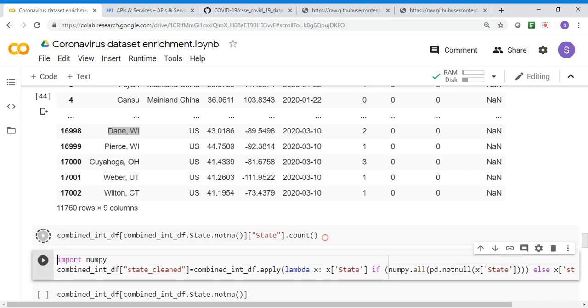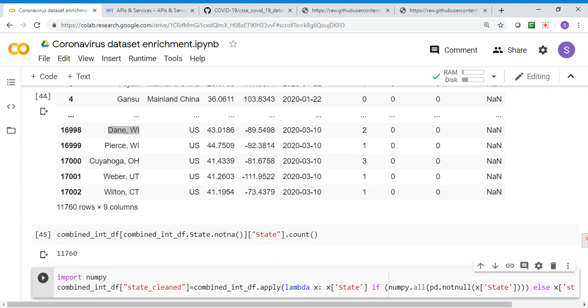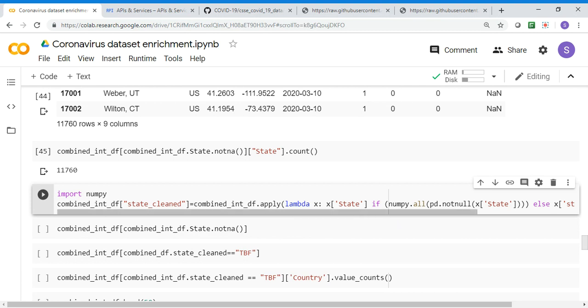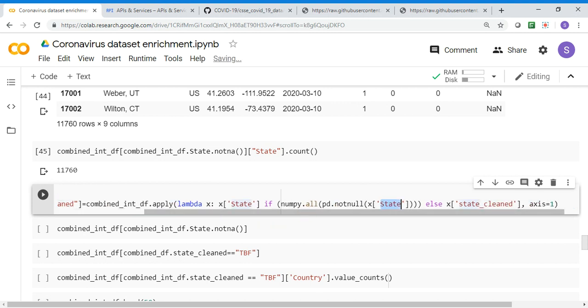First, while I'm seeing this, let me start merging the data frame. In the state cleaned column, I am saying, if this state column is not null, and we saw a lot of values where the state column is not null, then replace the state cleaned value with the state value, else keep the value of state cleaned as it is. It's just an if-else condition. If the actual state value is not null, then move the state value to state cleaned, else keep state cleaned. That's what I'm doing over here.